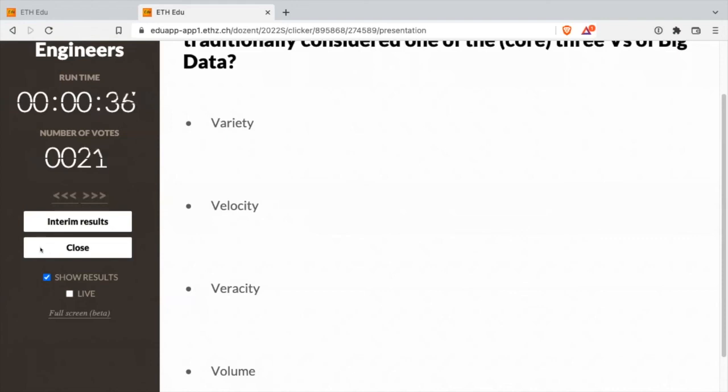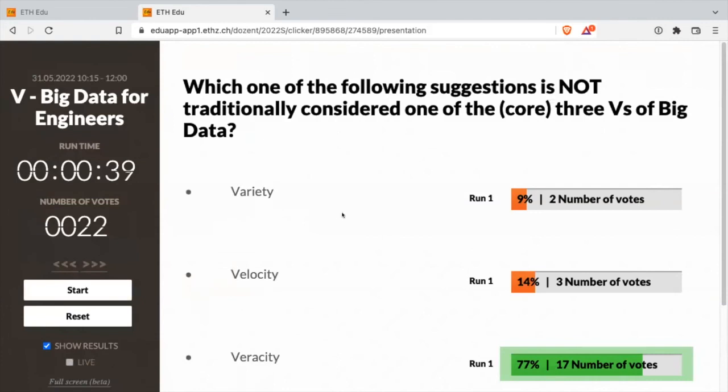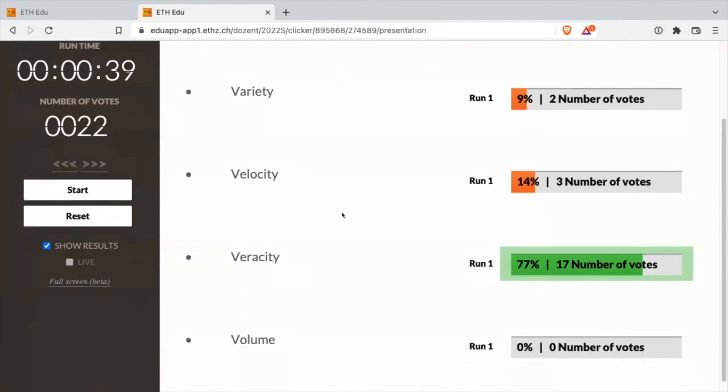All right, what do you say? Veracity. Veracity, exactly. So variety, velocity, and volume are the classical 3 V's, and veracity is the 4th one, about data quality, in fact.